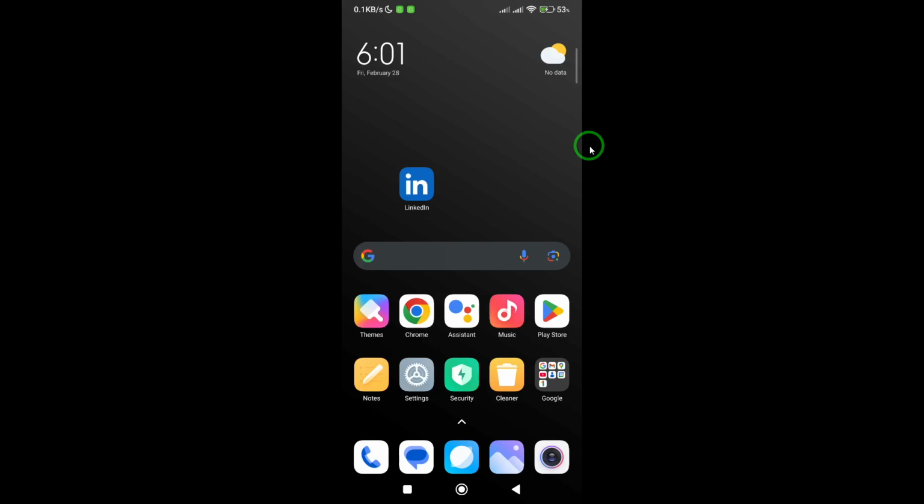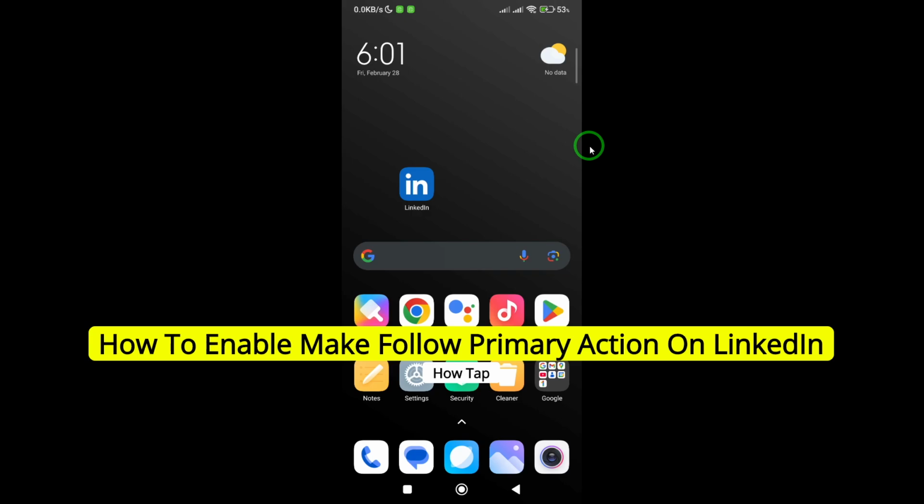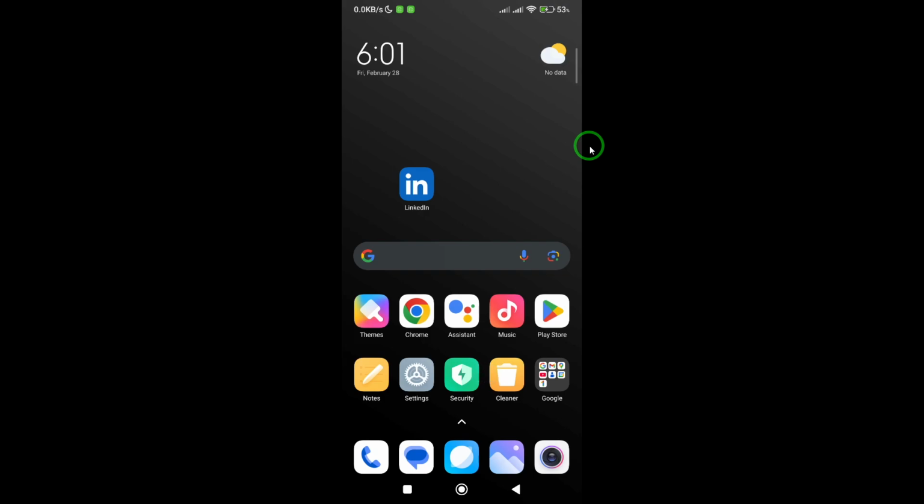Welcome to this tutorial on how to enable the Make Follow primary action on LinkedIn. This feature allows you to change the default call to action on your profile from connect to follow, which can be particularly useful if you're receiving a lot of unwanted connection requests, or if you simply want to share your content with a wider audience without having to manage a large network of connections.